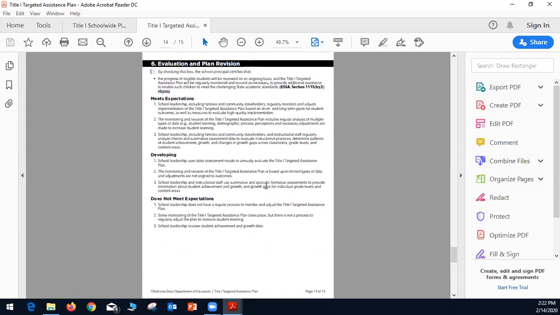A plan that's under development will indicate that school leadership and instructional staff use summative and sporadic formative assessments to provide information about student achievement and growth gaps for individual grade levels and content areas. And for a plan that doesn't meet expectations, the school leadership reviews student achievement and growth data with no community involvement and no other data assessment.